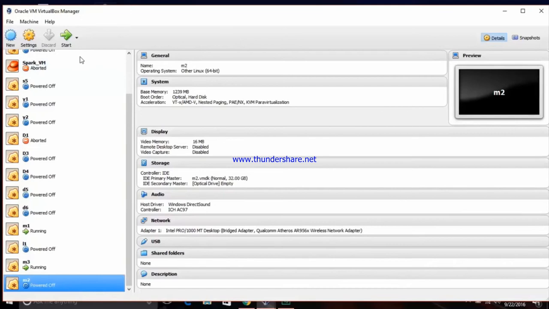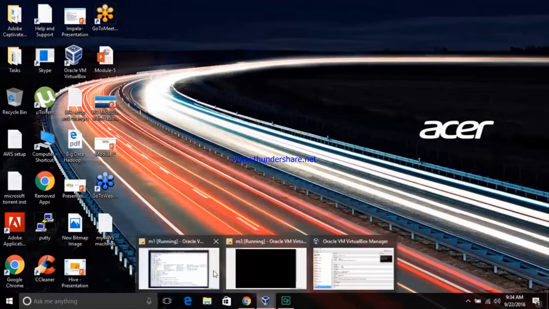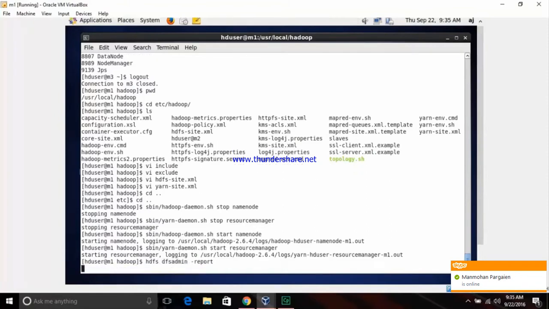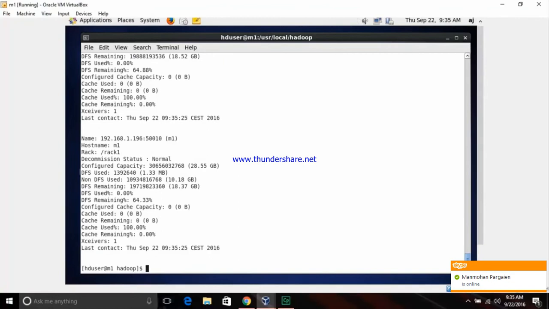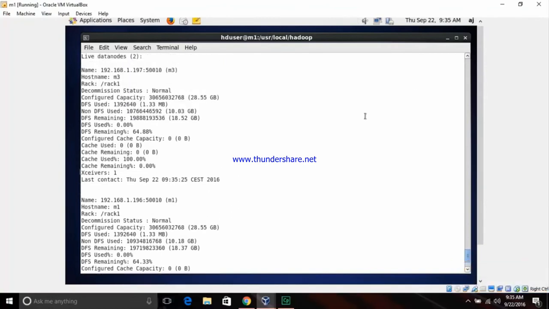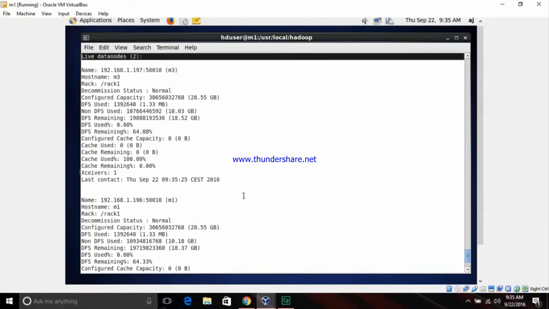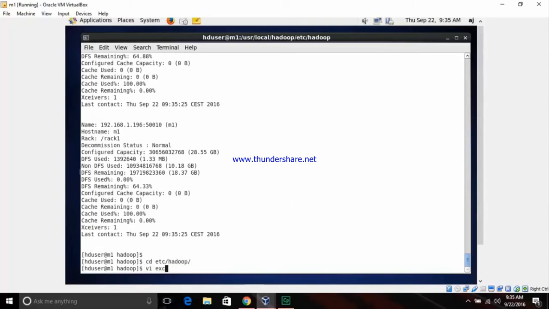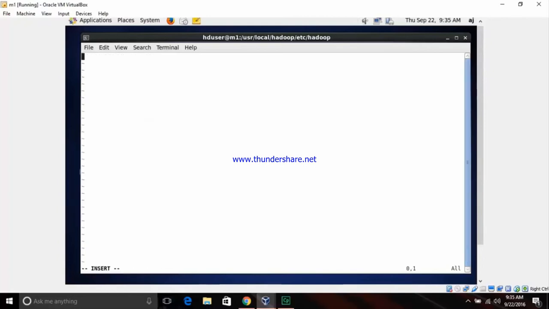Start M2 machine so that it can be added to the cluster. Log into the M1 machine and type hdfs dfsadmin-report, which will show you the number of data nodes. To decommission the data nodes, type cd etc/hadoop. Edit the exclude file by typing vi exclude. Mention M3, the name of the machine you want to decommission.